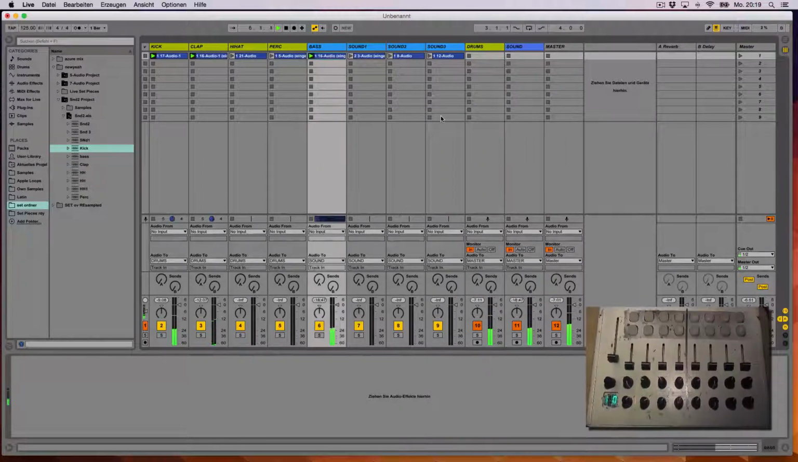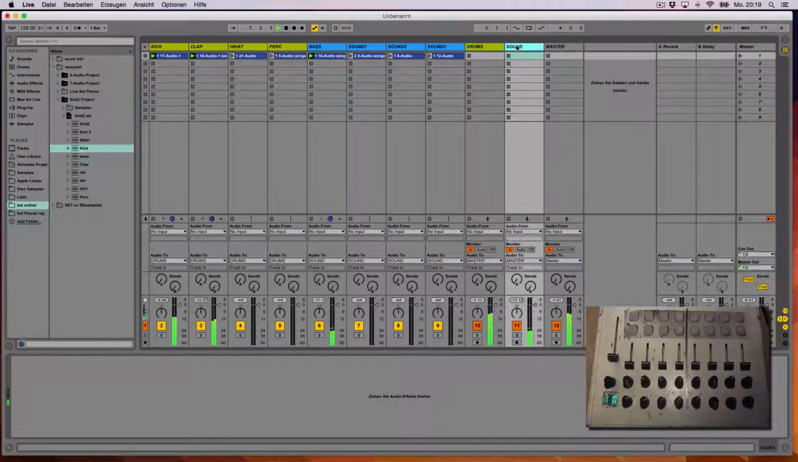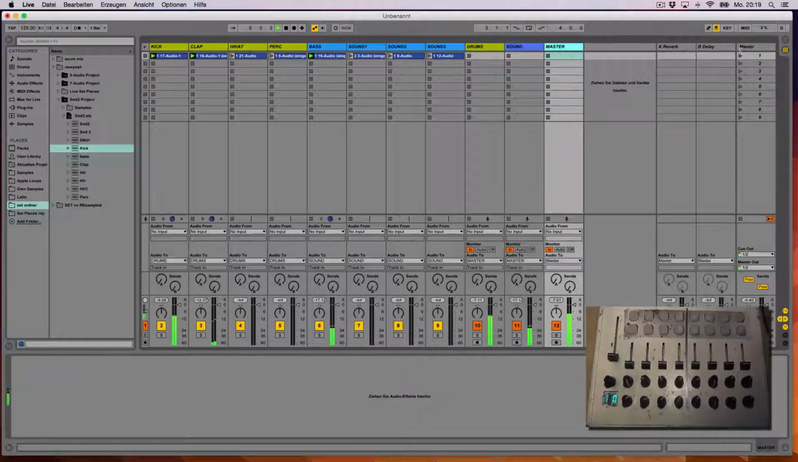And then I take the bass here. The bass goes to the sound, and the sound from here goes to the master here, and from here it goes to this master. That's a trick.